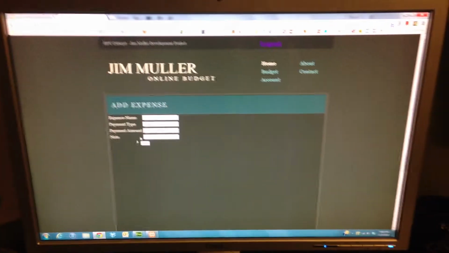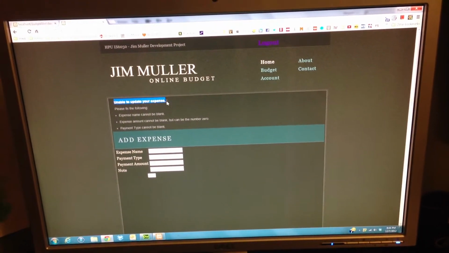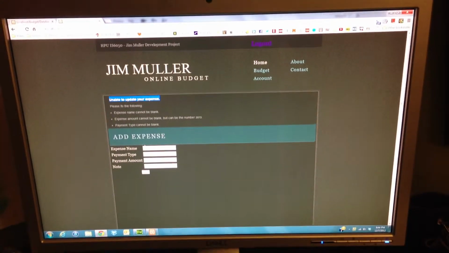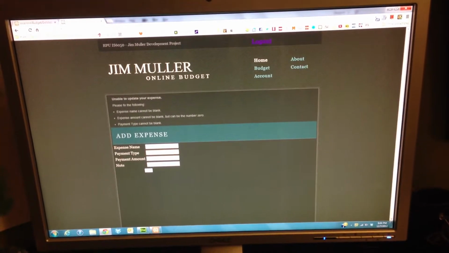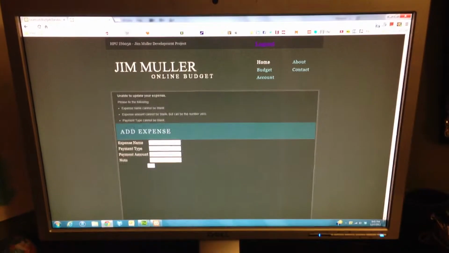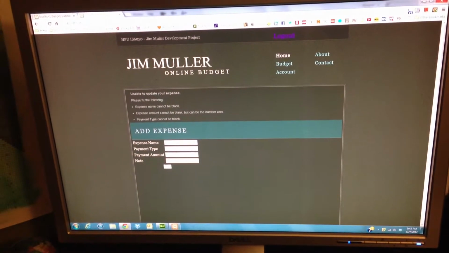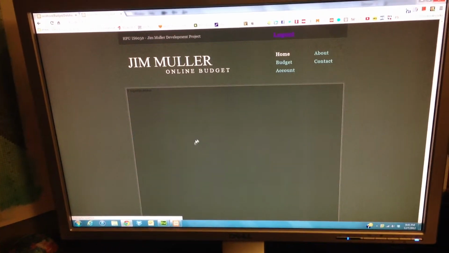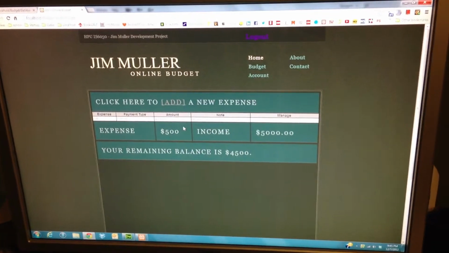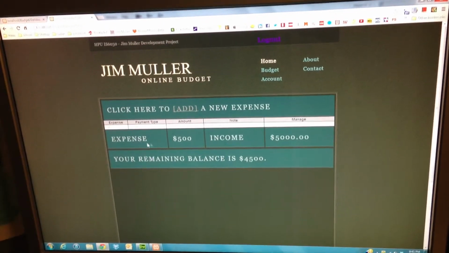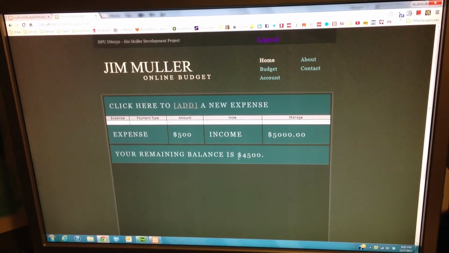To show an error, if you leave these blank and click add, the first thing that will come up is that you're unable to update your expense. Please fix the following, as there's a couple critical fields that cannot be blank. So now we'll put in a car payment. We'll say that we pay this payment online. It's $500 a month, and my new car is a note. Click add. It's going to show 1 expense added, and it'll redirect us to the page. We'll now list that expense. It shows the expense summary as $500, income of $5,000, and the remaining balance of $4,500.